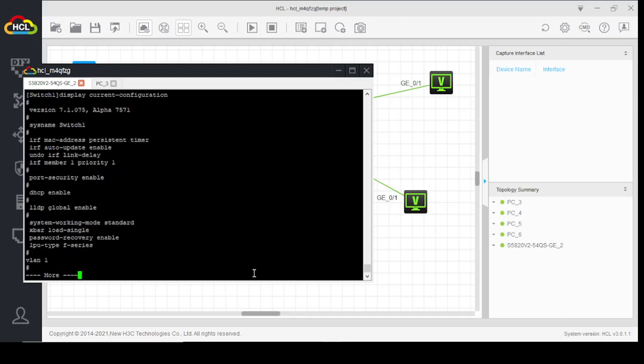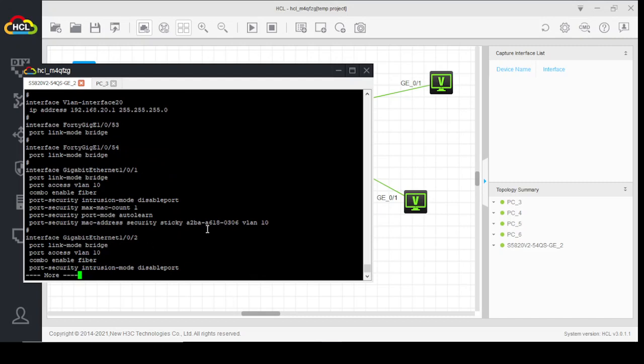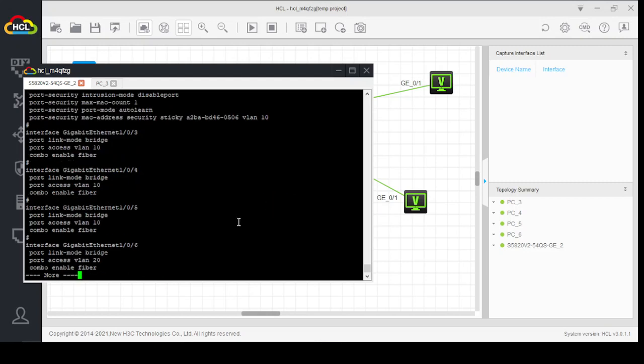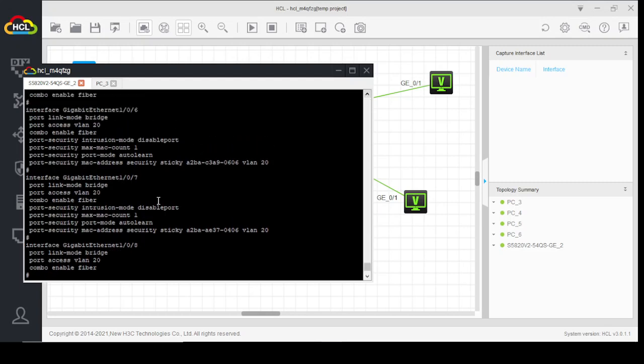Display current configuration. Here you can see on port 1 we have this MAC address stuck on port 1. Similarly, on port 2, this MAC address has been stuck. Similarly, on port 6, we have this MAC address, and on port 7, we have this MAC address.